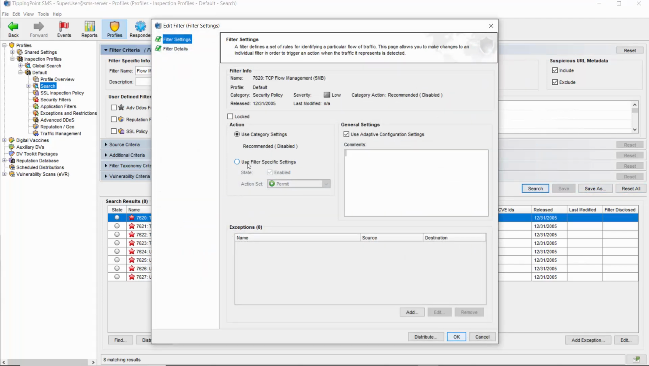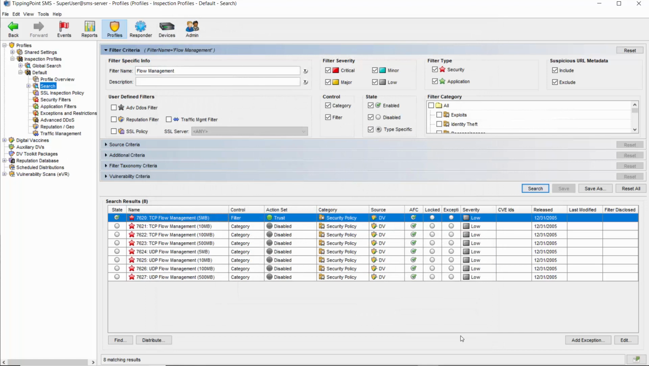You'll want to use filter-specific settings here, and most importantly, you'll want to choose the Trust action set, not permit or permit plus notify. Click OK when you're done. Remember to distribute whatever profile you made this change to in order for the filter to take effect.